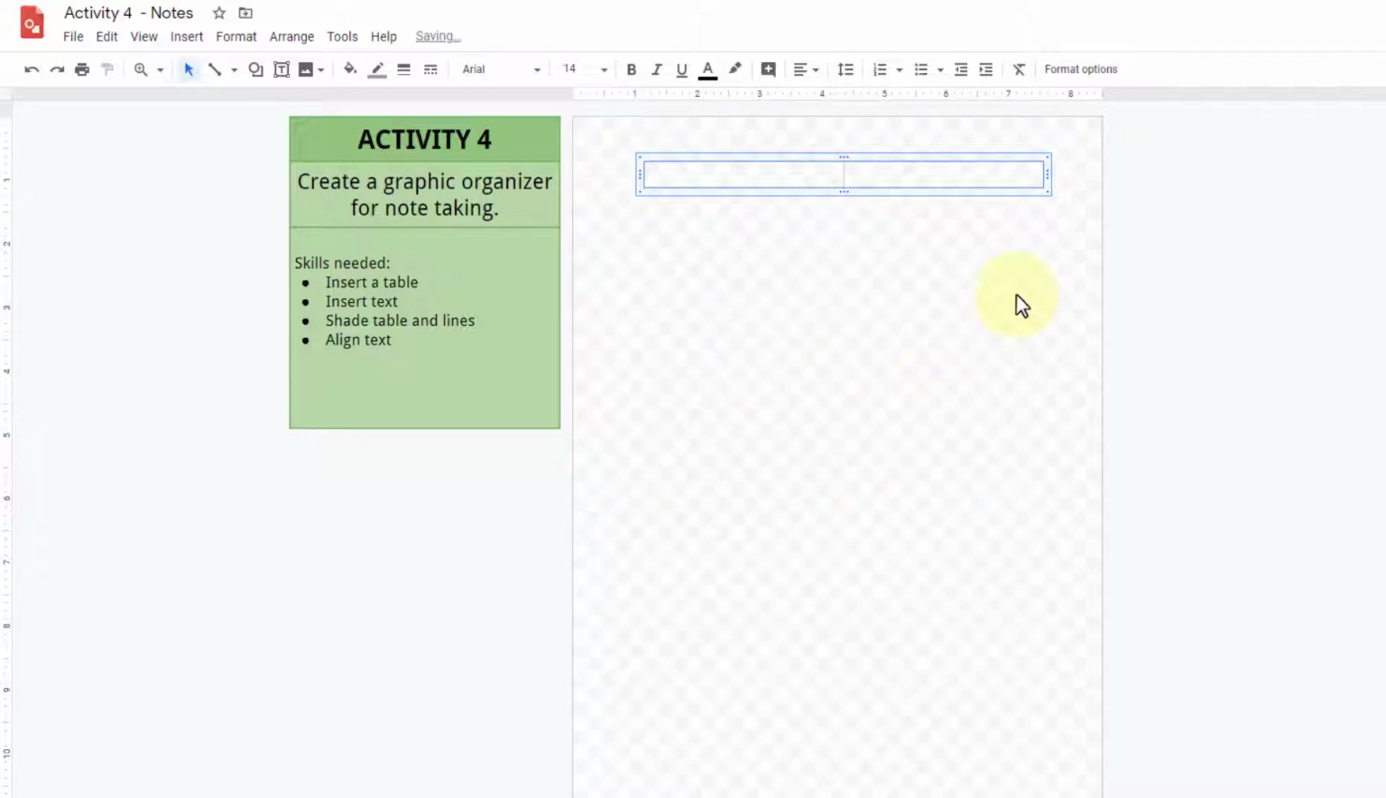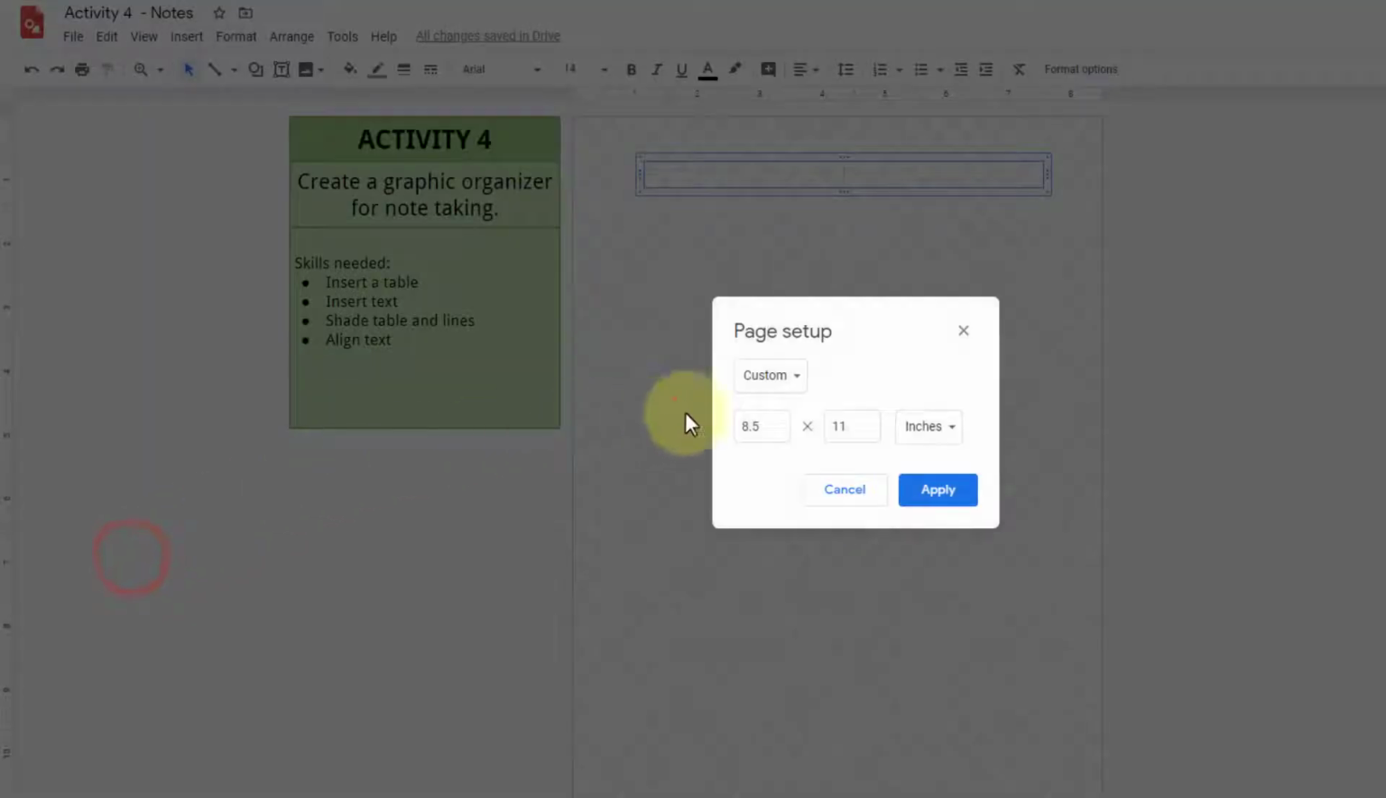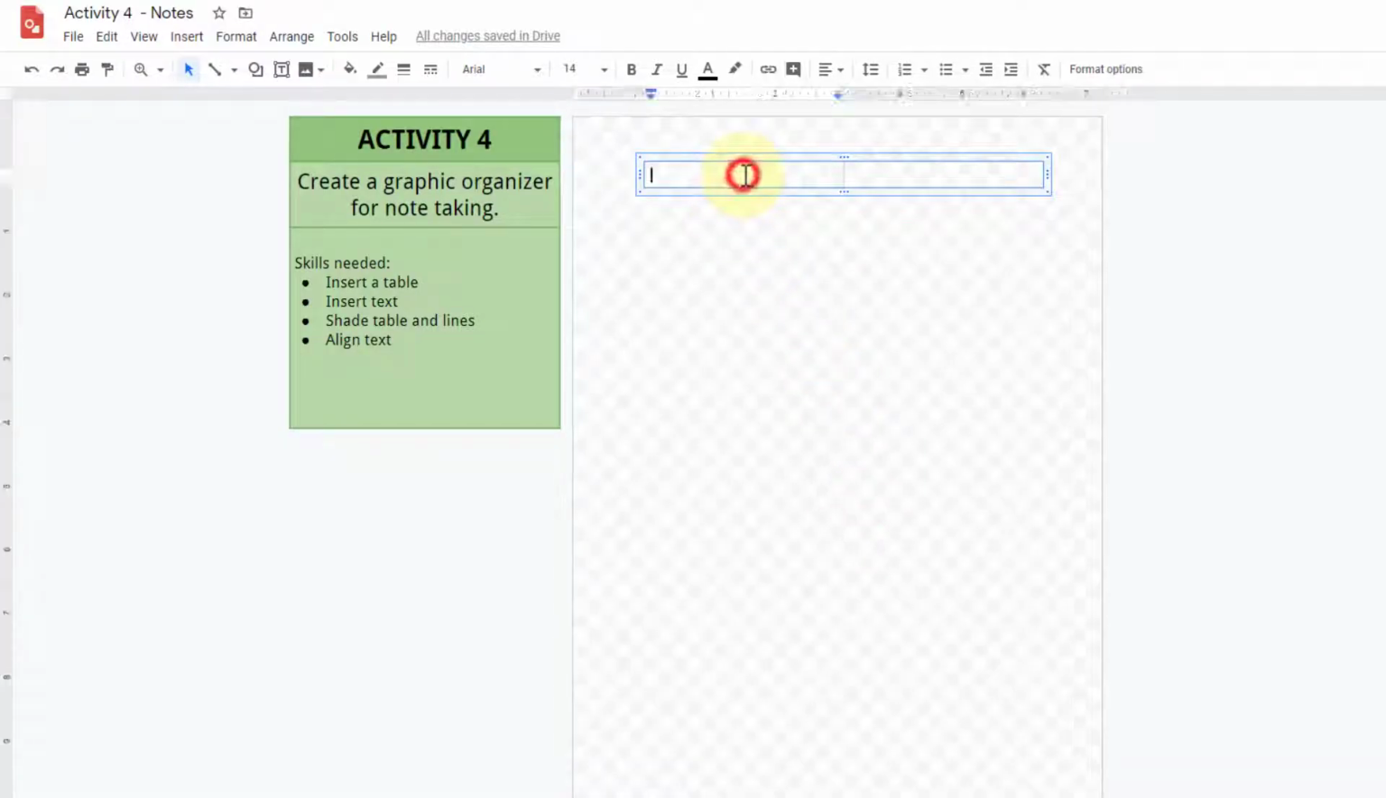I don't know if you noticed, but this does look like 8.5 by 11. So I set it up that way, but if you needed to change it to be different, remember, go to File, Page Setup, and then you can set it up however you wish. Maybe you want to reverse it and do a landscape, so 11 by 8.5. All right, so now we have our little categories. Usually with Cornell Notes, you have some sort of questions, and then you have your notes.